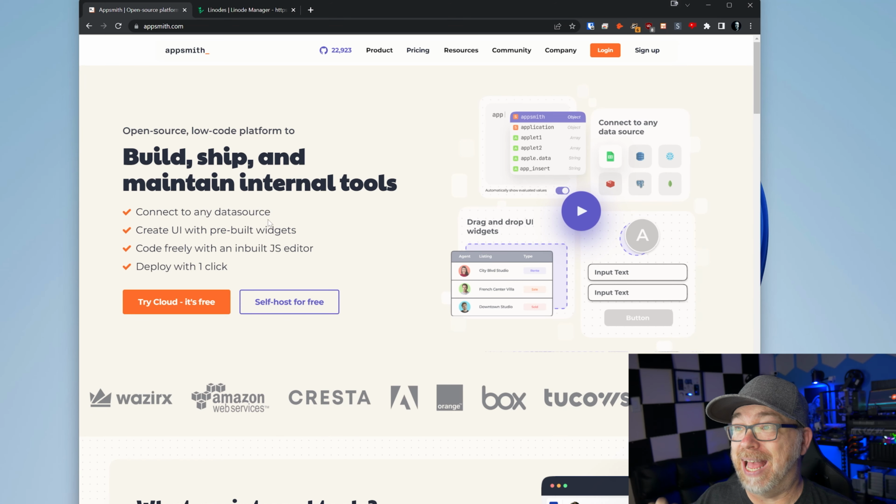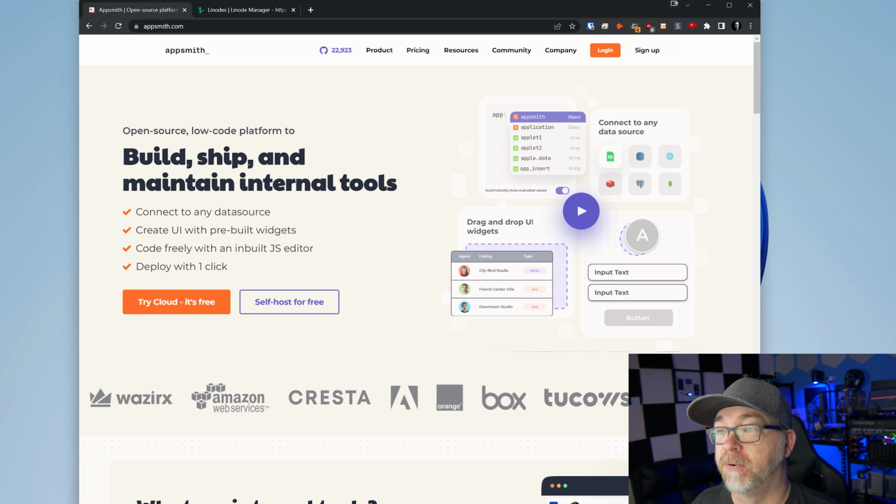So if we take a look at Appsmith's website here, this is appsmith.com, we can see that this is an open source, low code platform to build, ship, and maintain internal tools. Allows you to connect any data source, create UIs with pre-built widgets, code freely with an inbuilt JS editor, that's of course JavaScript, and you can deploy with one click.